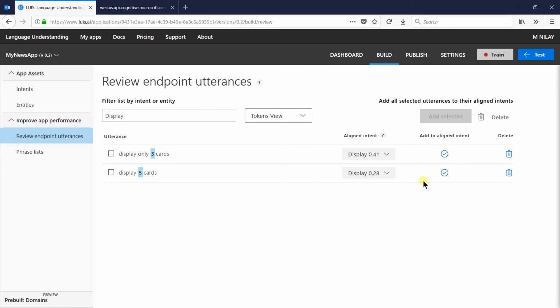So we need to align this intent, which will add this utterance in display intent and improve the score for this utterance. By clicking delete, we can remove the utterance from the review. Note that once you remove an utterance, it will not come in the review even if the user uses the same utterance again. Using this checkbox, we can perform a bulk operation of align intent or delete utterance.